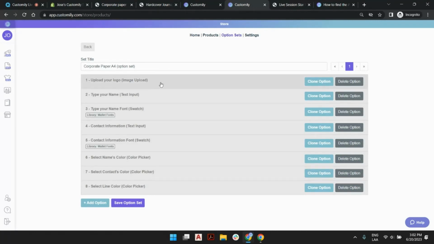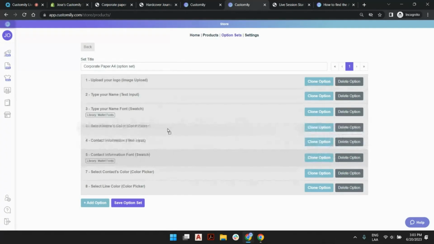We should rearrange this so it looks nice. Okay, so first we upload your logo, then you type your name, then you select the font, then you pick the color. So we click, hold, and drag. Then we input the contact information, select the font, put the color of the font, and then the line. Yeah, I'm happy with this.